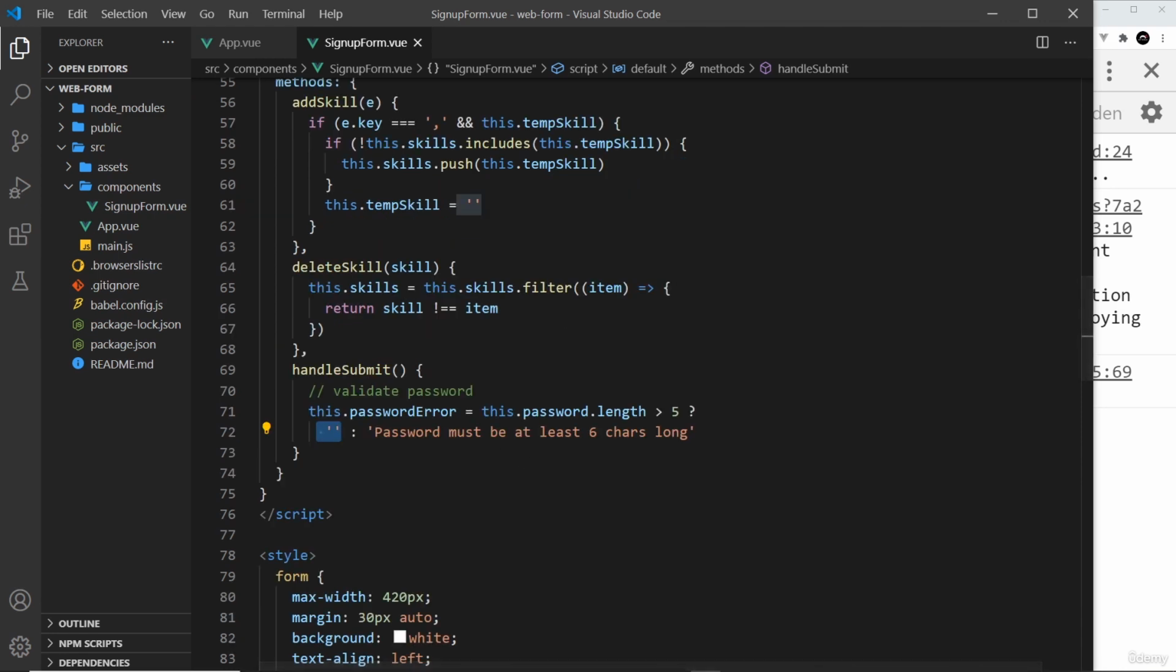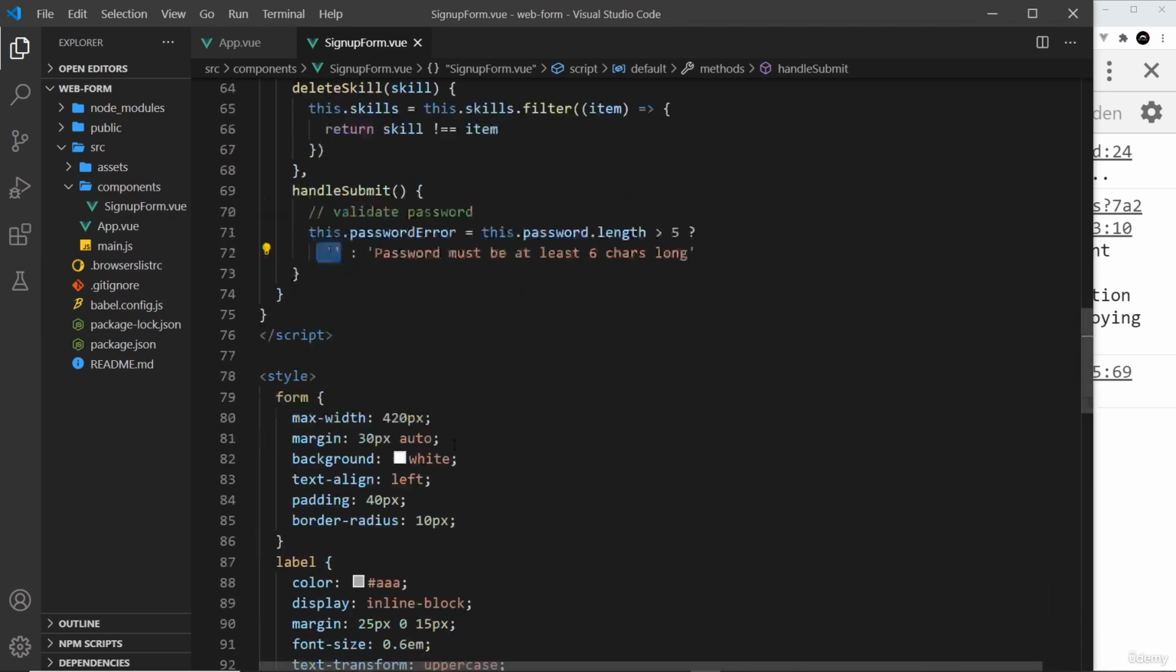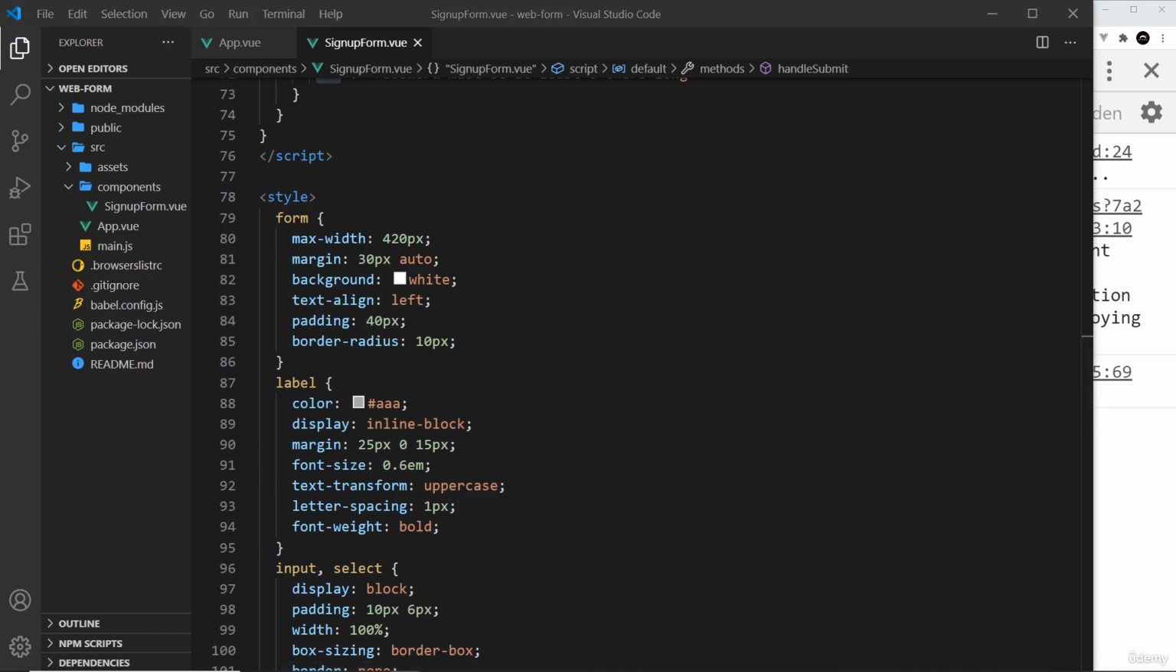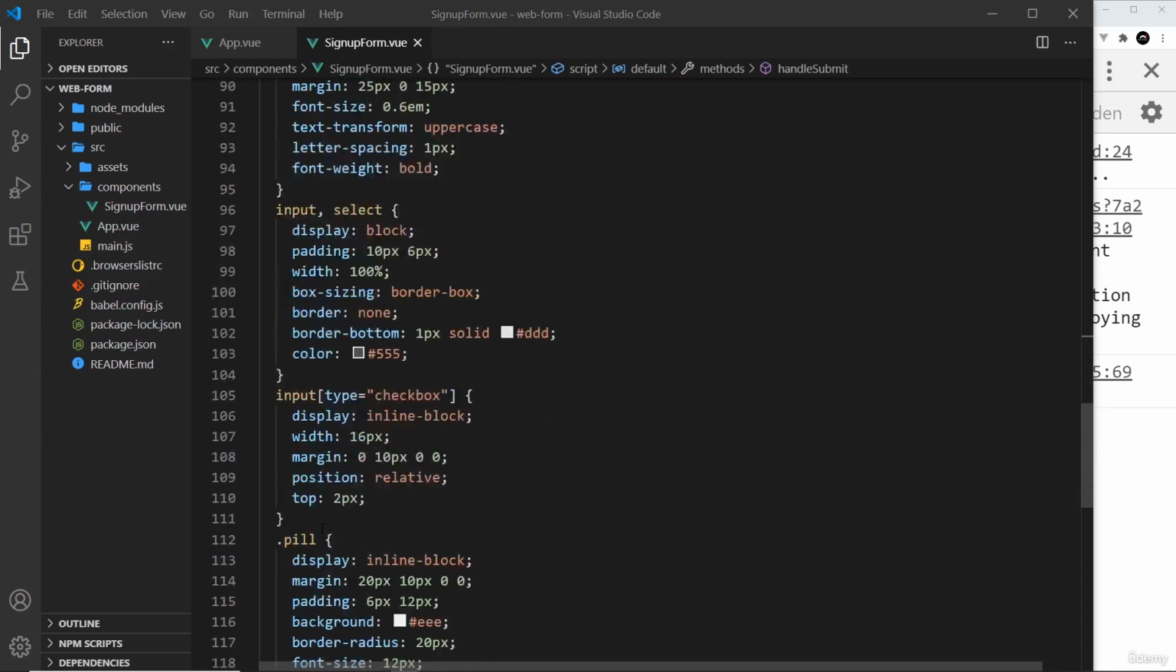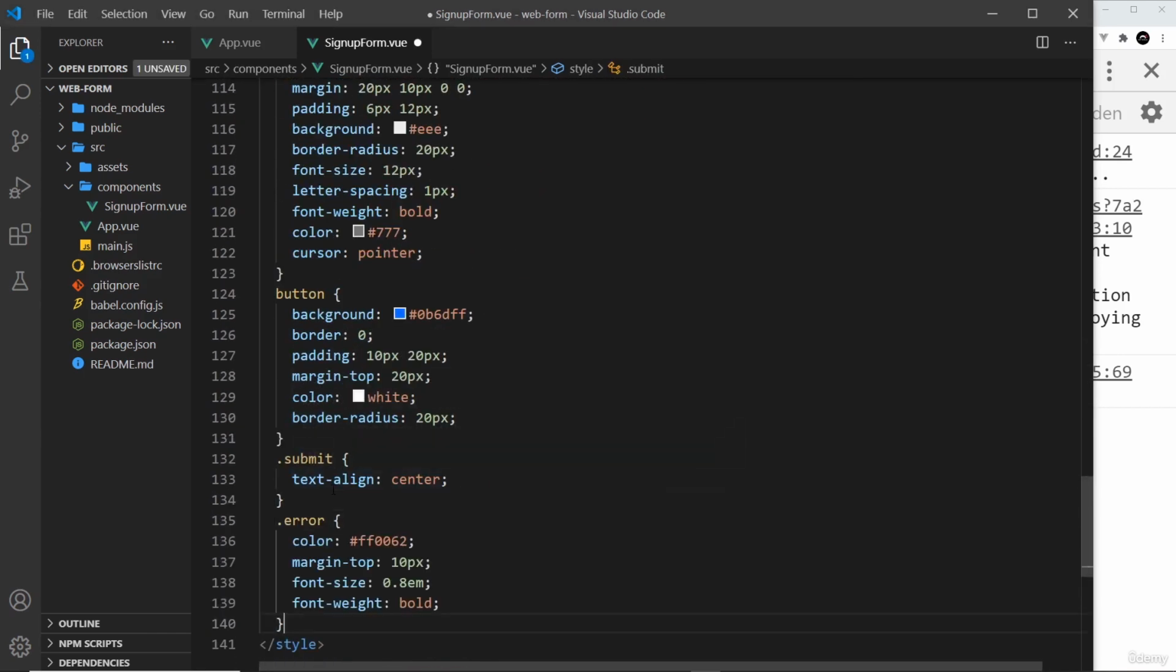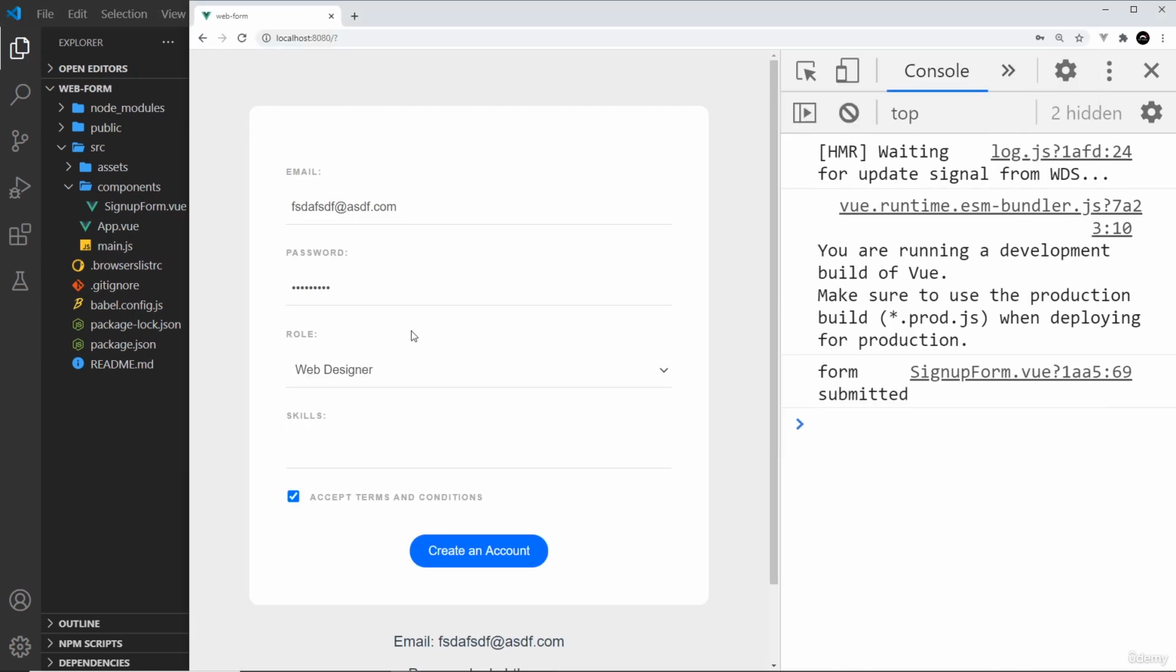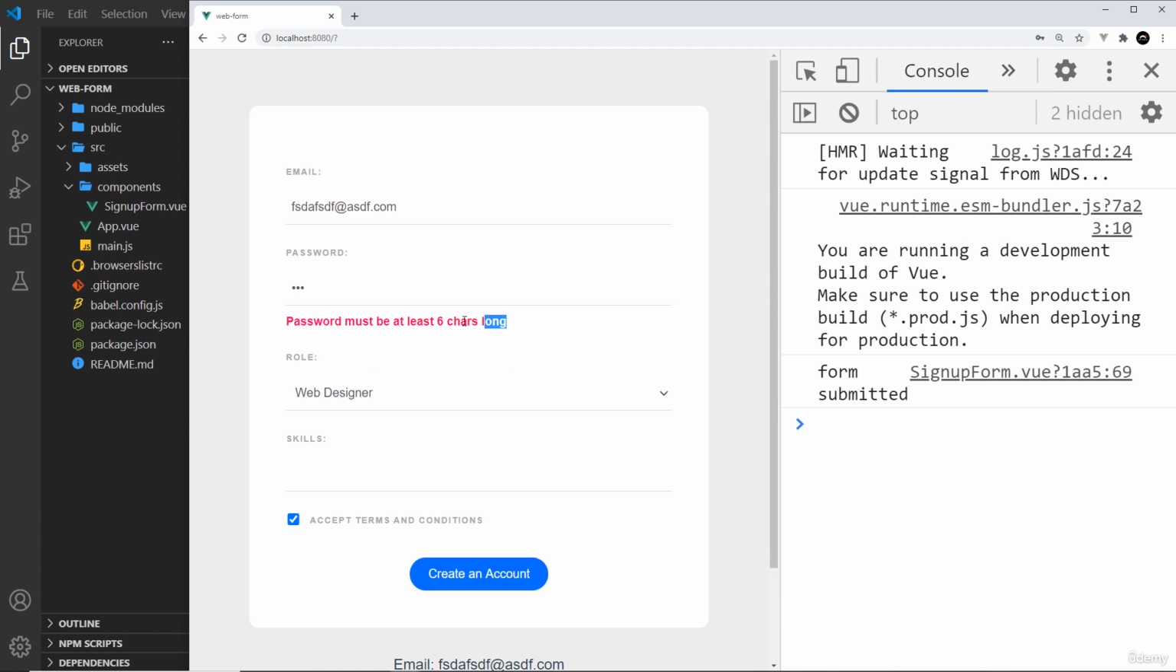Okay, so let's just add in a little style for the error at the bottom down here. I'm going to copy this from my course files again and paste it in right at the bottom, and we can see the color is this red color. We give it a bit of margin at the top, we'll reduce the font size and make it bold. So let's just see that in action. If I reduce this to a few characters, create an account, and this is the error now.